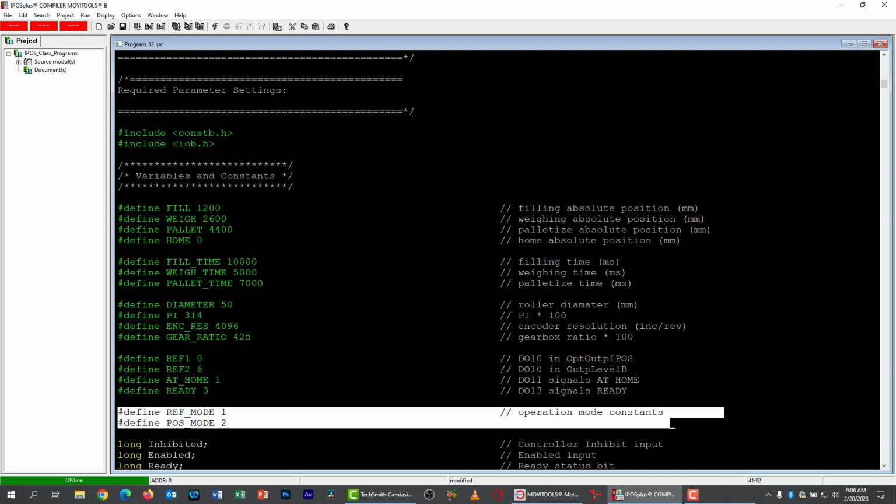Also, there's one constant that's now gone. You may remember I had one called referenced that extracted the IPOS referenced bit from status word. We're not using that because the multitasking background task is going to check that bit and update a variable by that name instead. So I've removed that constant as unnecessary.